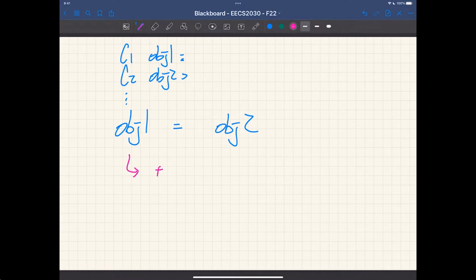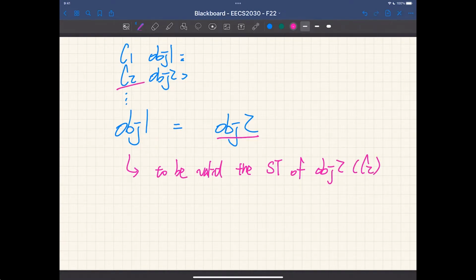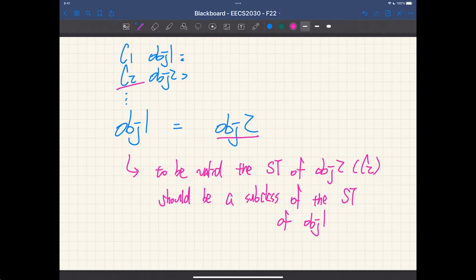To be valid, the static type of obj2, which is C2, should be, here I'm going to say a very special case, which you can link back to the original case, should be a subclass of the static type of object number 1. In this case, you can see object number 1 is declared to be C1.